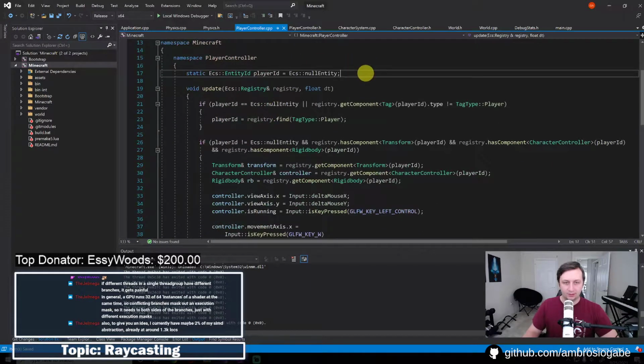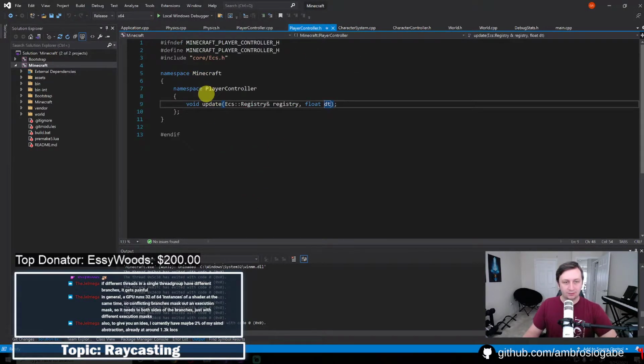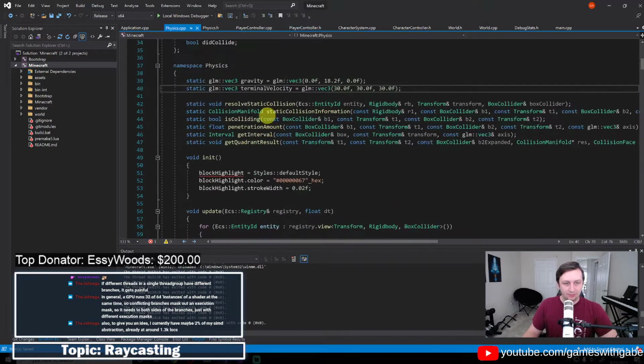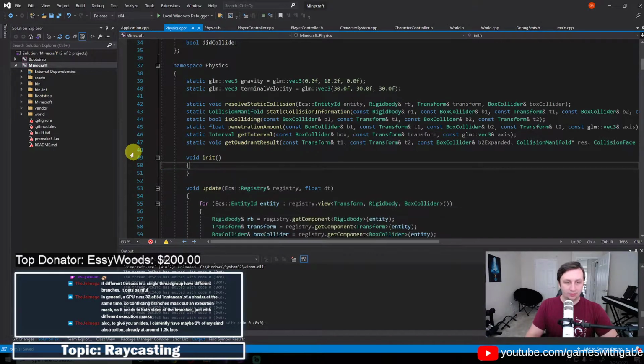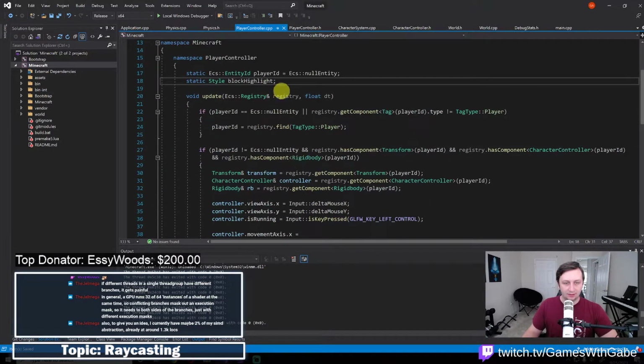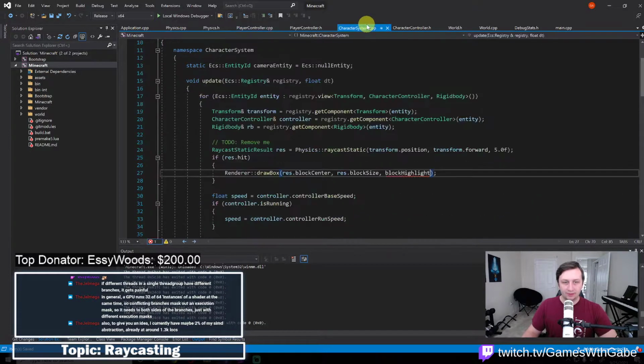Okay, so I'll put this up here. And then we'll have an initialization for player controller and all that stuff. So we'll just do void init and then go back into here, grab this, remove all this stuff. I'll leave the initialization method just in case I need to initialize stuff later. We'll do this and then we'll grab this out of here.